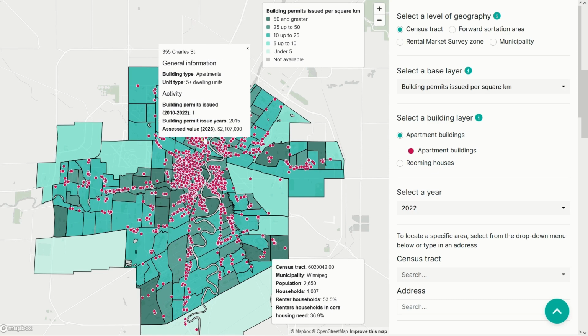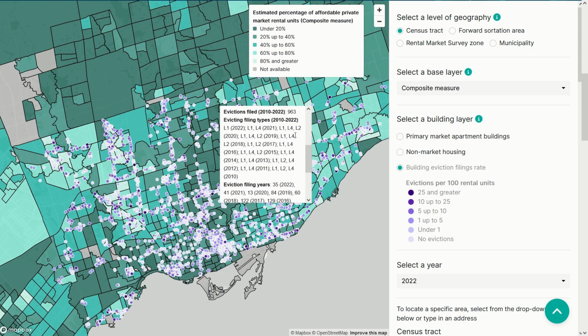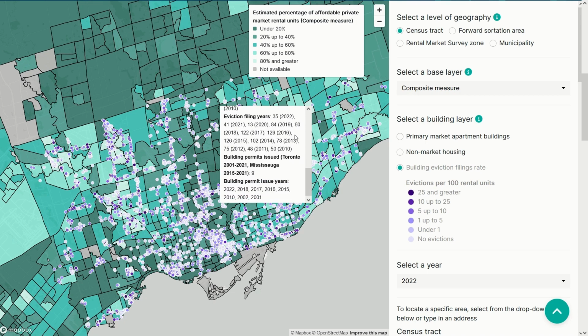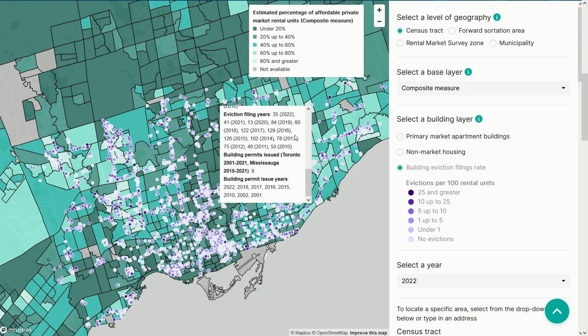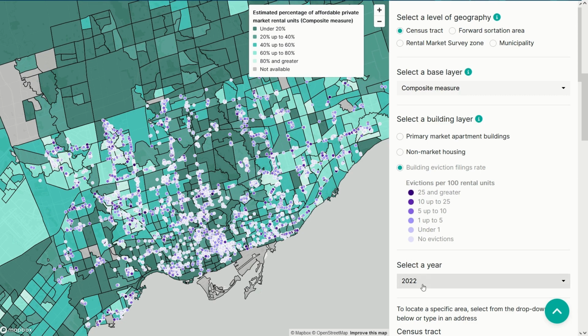Using linkages on standardized addresses, the map is able to show building-level details across multiple datasets. For example, in Toronto, this includes information about the size of the building, the evaluation score from the city's RentSafeTO program, the number of eviction filings by year and type from the Provincial Landlord and Tenant Board, and the building permit activity from the city's planning department. These data will vary by region based on what data were available.